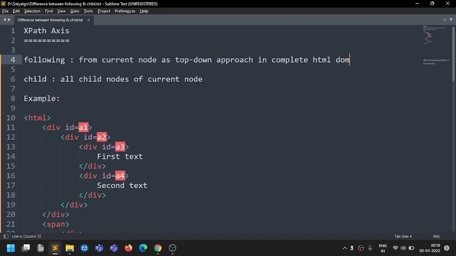Hey guys, Satya here. So in Selenium, there are many XPath axes, right? Today we'll be discussing two of them. One is following and the other one is child.